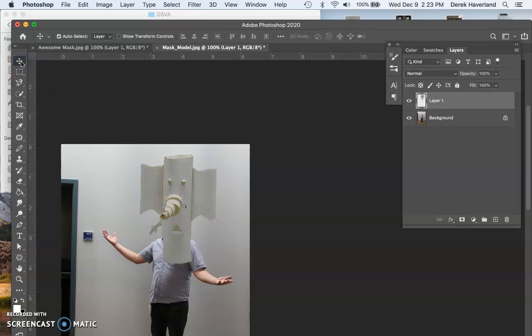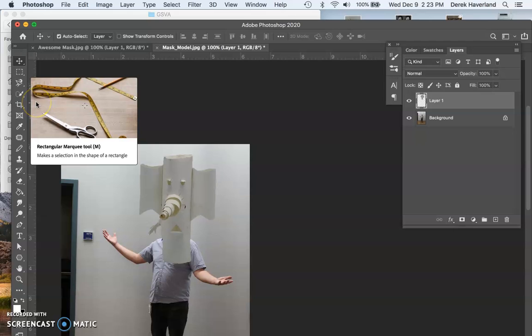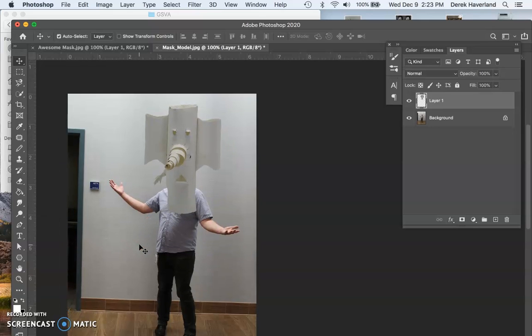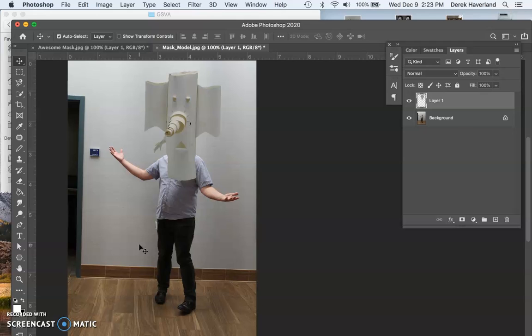If I want to, I can switch back over to the Move tool, and if I want to use the arrow keys, maybe I'll move it a little bit to the left so it's covering my collar. I don't think the collar should be sticking out if this mask is on my head, I mean the model's head.